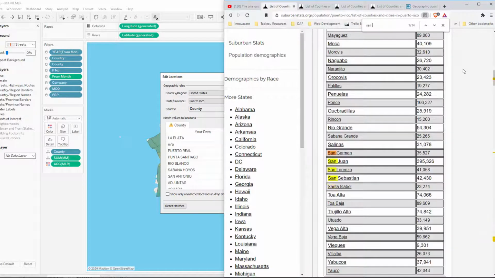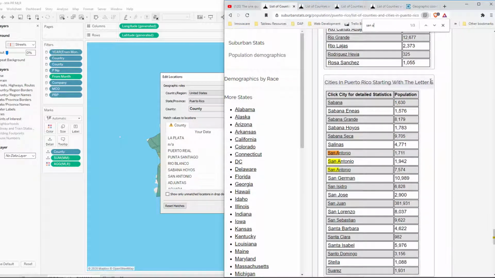So I'm going to type in San Antonio. As I type that in, I get 3 results here, but they're under cities in Puerto Rico and not counties in Puerto Rico. That's probably going to be my first major issue: I'm trying to pinpoint a city in Puerto Rico and not a county, but I'm working with the counties list. So Tableau's like, dude, I don't know what you want. That's the first thing that we need to fix.